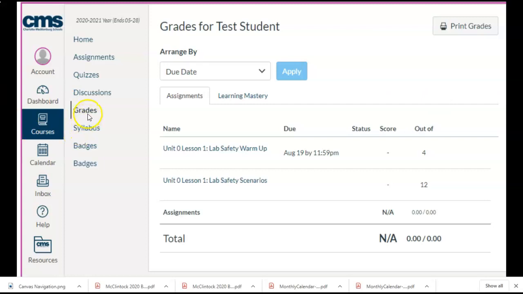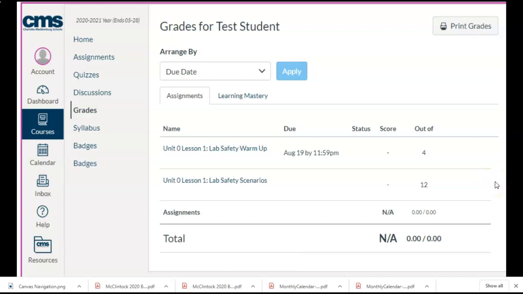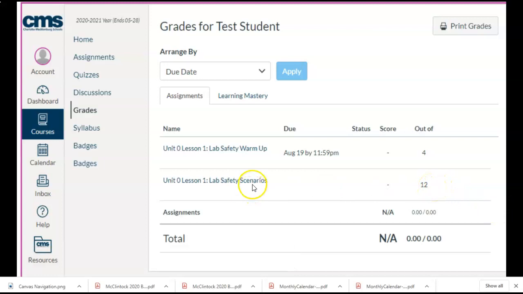Our next button is the grade button. This is very important because this will tell you the score that you received on your assignments. So for instance, if I had completed my lab safety warm-up, and right here you'll see out of 4 points. If I have gotten all of my questions correct, my score would be 4 out of 4. On my second assignment, I'll notice that it has out of 12. If I was to only get 6 out of 12 correct, my score would appear here as a 6.